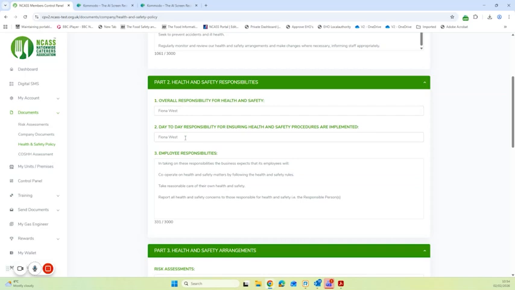Secondly, to nominate the person who will have day-to-day responsibility for ensuring health and safety procedures are implemented. And that could be the business owner again, the FBO, or it could be a day-to-day manager for the site. And then thirdly, here we have the employee responsibilities, which have been outlined for you, already pre-populated into the template. Again, you can edit and customize this as you need to, but as I said, we have provided some typical pre-populated responsibilities in here to assist you.